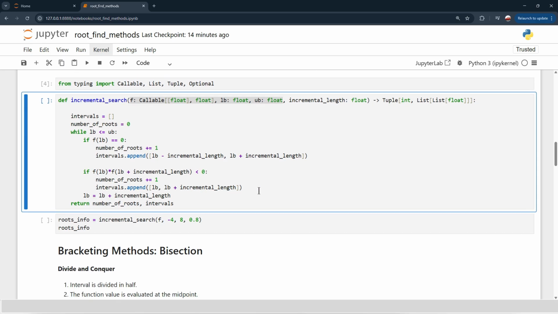If it is not 0, then we see if the product of the function values at the lower bound and at the lower bound plus increment length is less than 0. If it is less than 0, they have opposite signs. We increase the number of roots by 1 and also append the lower and upper bound of the interval containing the root to our interval list. And after that, we update our lower bound and repeat the process. Once this loop is finished, we return the number of roots and the intervals.